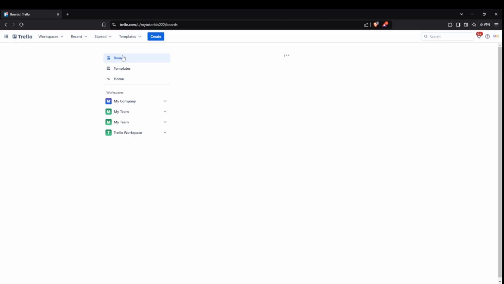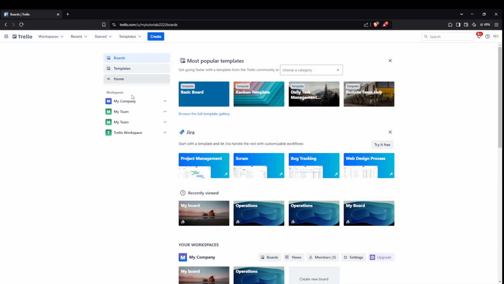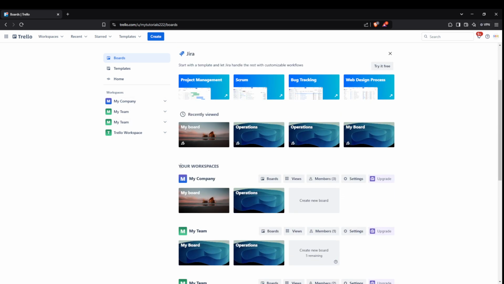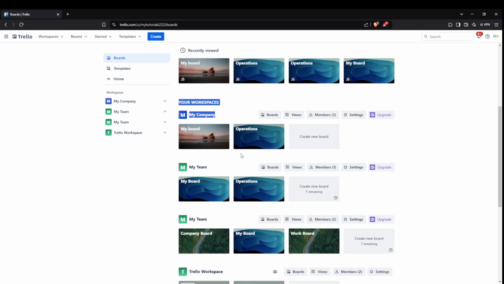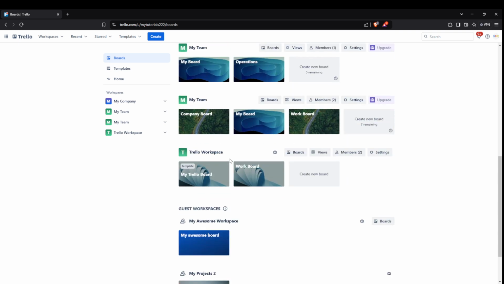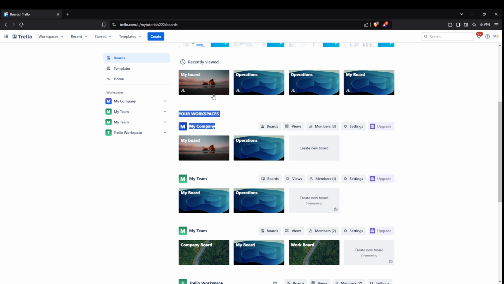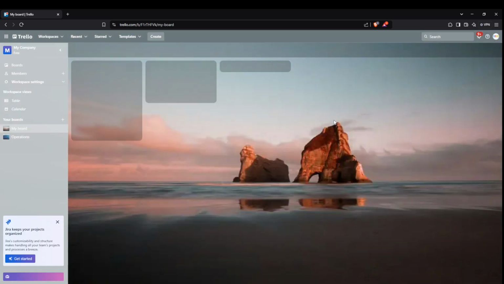Now head over to the boards section of the page. This area is dedicated to all the ongoing projects you might be managing on Trello. The next step involves navigating to your workspaces. This section will group all your collaborative spaces in one convenient location. From here, find and click on the specific board you want to view or modify. This will bring up your dashboard in a more detailed view.